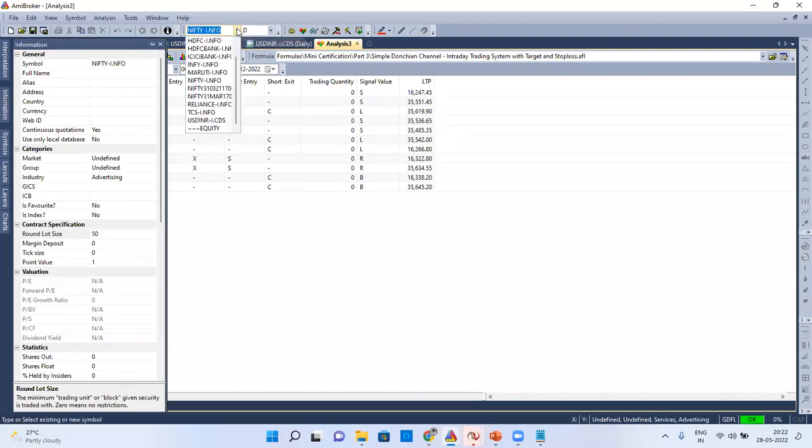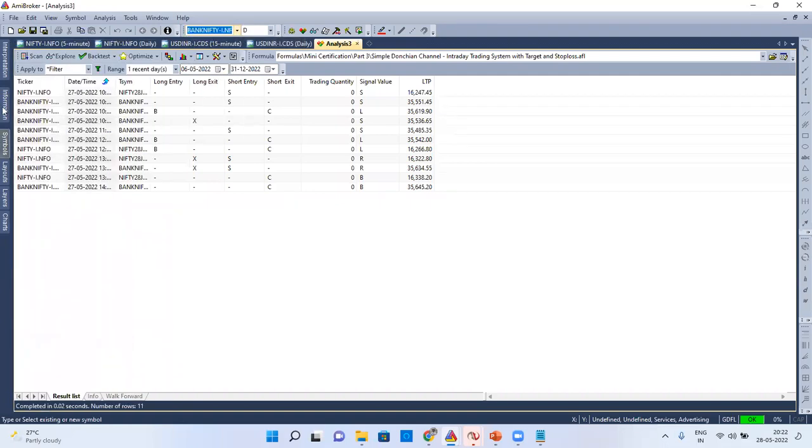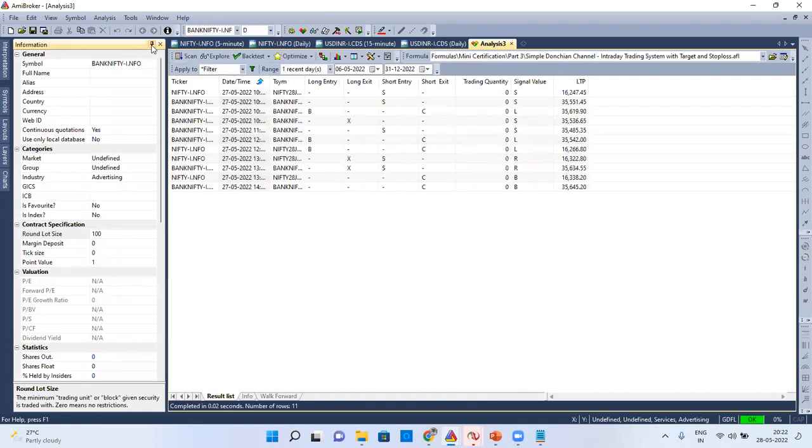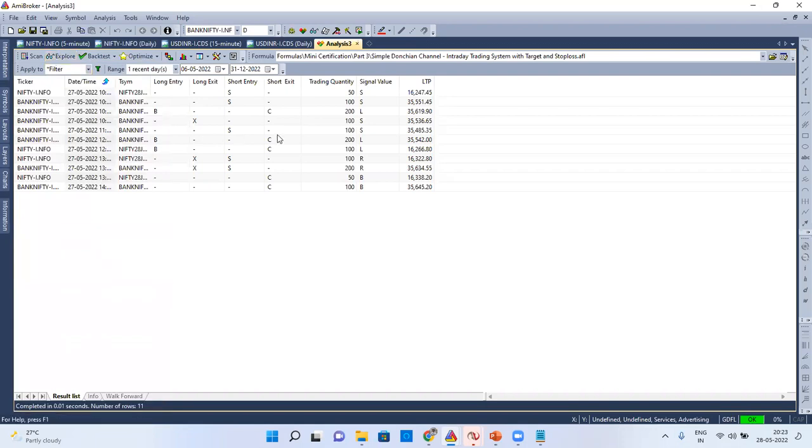Whereas for Bank Nifty, I want to trade 100 shares, that is 4 lots. So I'm setting it from here. Now, if you explore it, you can see the quantity is applied accordingly. When a short happens in Nifty, 50 quantity is taken. Again, when a short is taken in Bank Nifty, 100 quantity is taken over here.